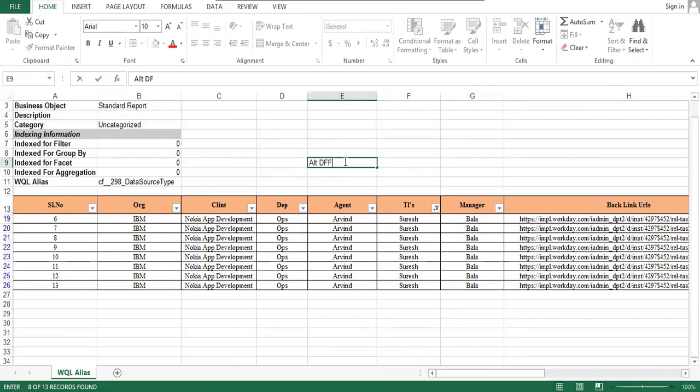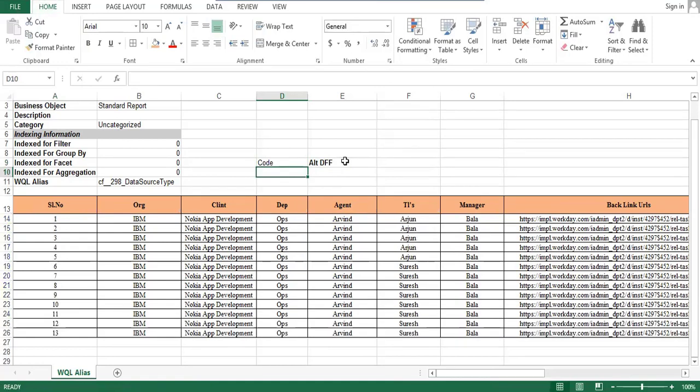Alt DFF. Okay, Suresh. If you want to decode it also, again you need to do Alt DFF. You will get the complete data out there.